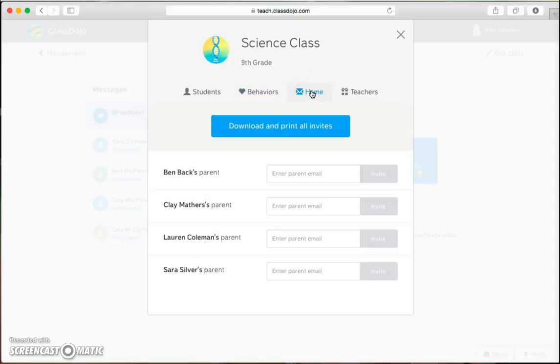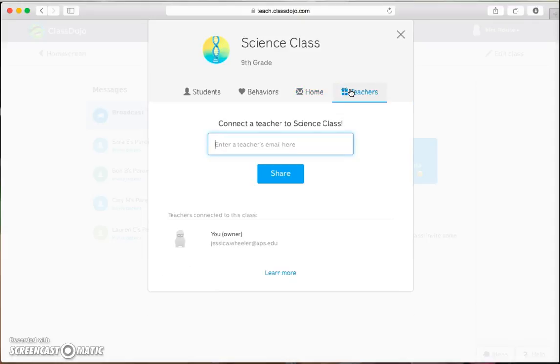You can also invite parents here to view their child's class dojo, and you can also connect other teachers to this same class. So if your same students are switching to different classes for different class periods, you can give their other teachers access into their accounts to give or take away points.